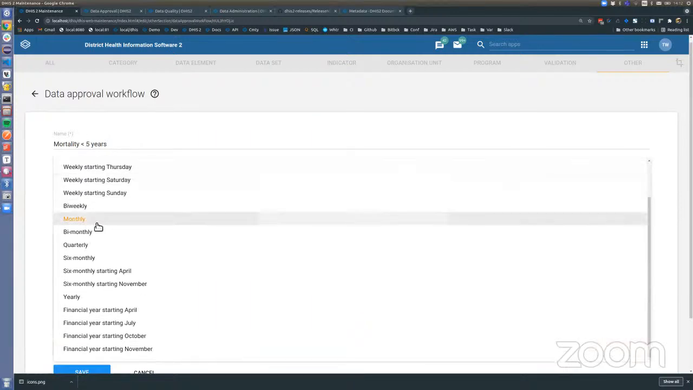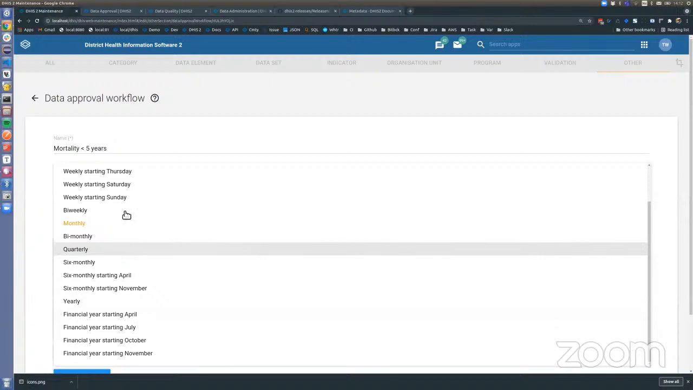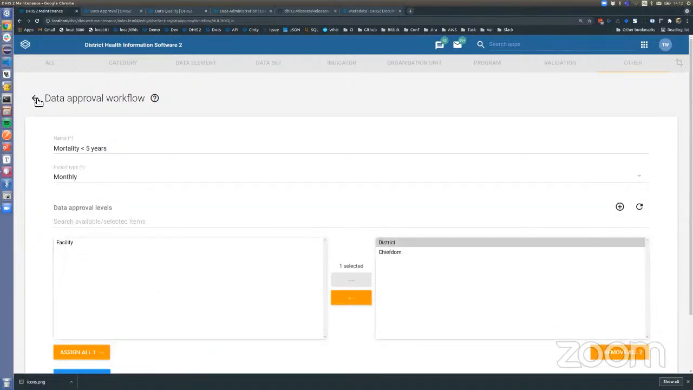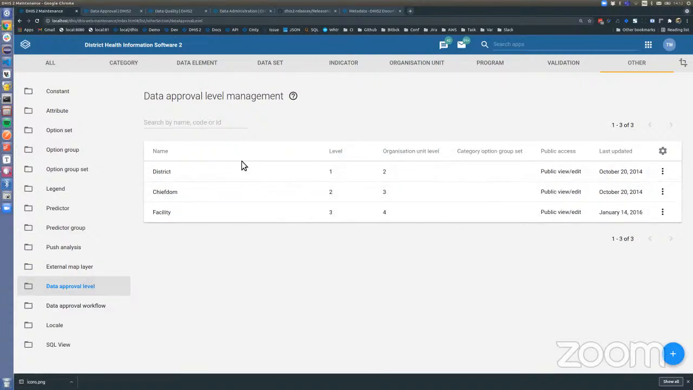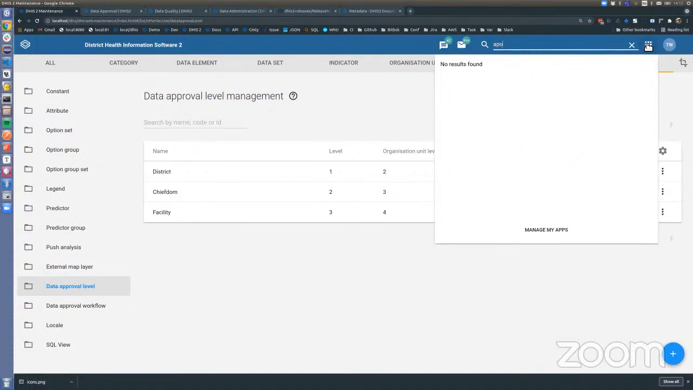And then we have the period type, which defines the frequency for approval, basically. So this has been a method for a long time. We also have the levels, where you can define levels for specific org unit levels in the hierarchy. Okay, so with that, let's go to the new approval app.